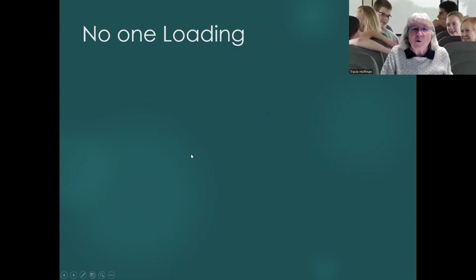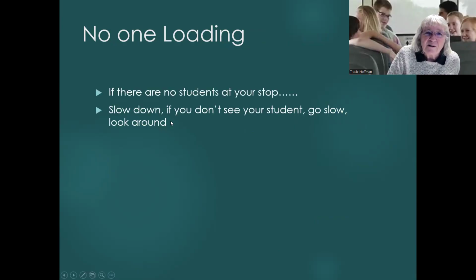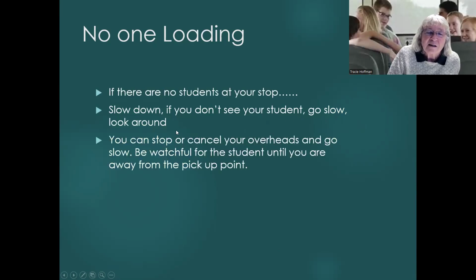If you get to a stop and no one is loading at that stop, there's nobody there today, slow down. If you don't see the student, go slow, look around. Then you can stop, or you can cancel your overheads and go slow. Be watchful for the students until you're well past the point of pickup. A lot of drivers stop and just open that door, look around. If there's nobody, they close the door.